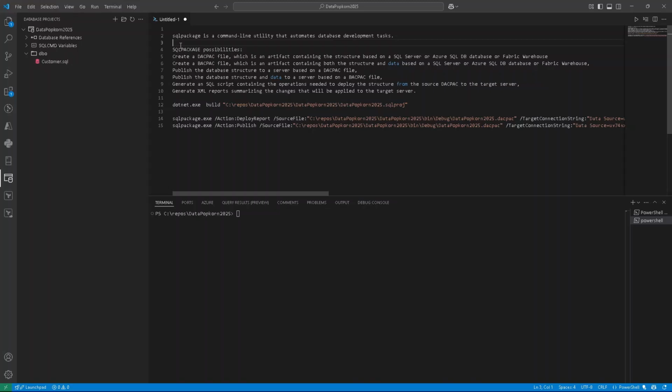Hello, my name is Adrian Chodkowski, and today I will show you how to use the SQLPackage command line utility to deploy your database project to the target Fabric warehouse. Right now, we are in Visual Studio Code, and I installed the free database project extension. I created a simple project that has only one table, called customer.